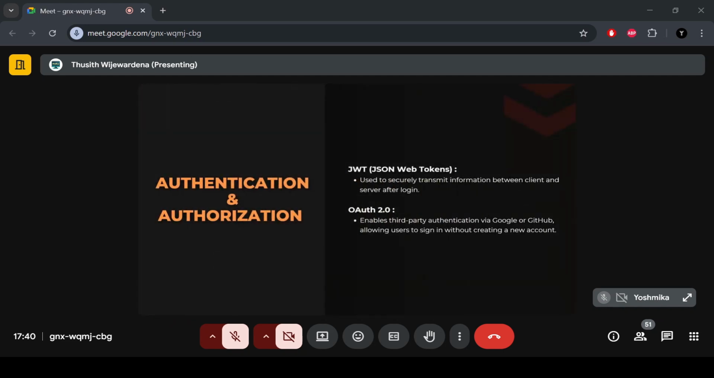Thank you, Tusit. Next, let's talk about how we handle user authentication in our application. We use JWT, or JSON Web Tokens, to safely send information between the client and the server after a user logs in. This helps us keep the user session secure without needing to store sensitive data on the client side. Once a user logs in, the backend sends a token, and this token is used for all future requests, kind of like a digital key that proves the user is allowed to access certain parts of the app.